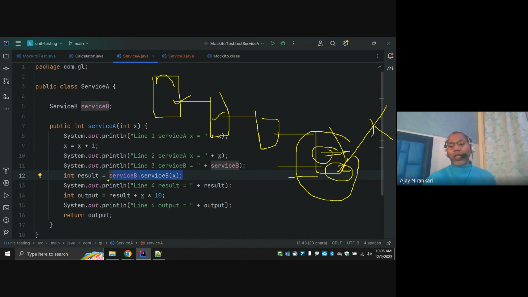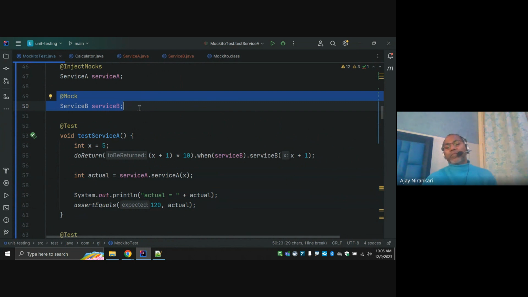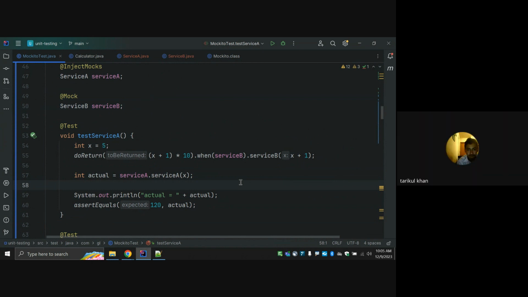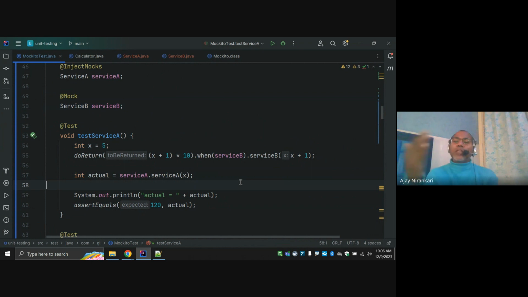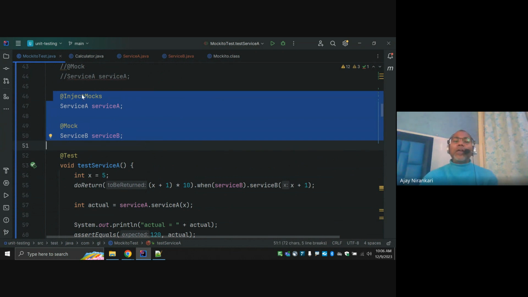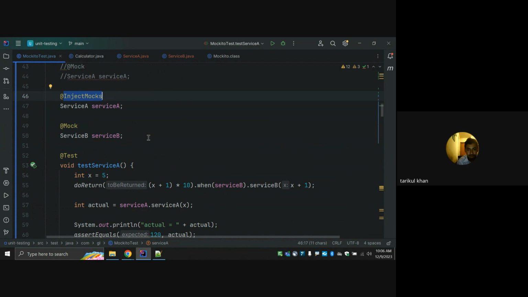Here we say don't call the actual service B, you just mock it. I'm not going to write the mock of service B in the service code. In our test case, I'm going to mock service B. So these are at the service chain level, one method calling another method, another method. In this way we generally use InjectMocks. These are heavily used annotations in test cases.